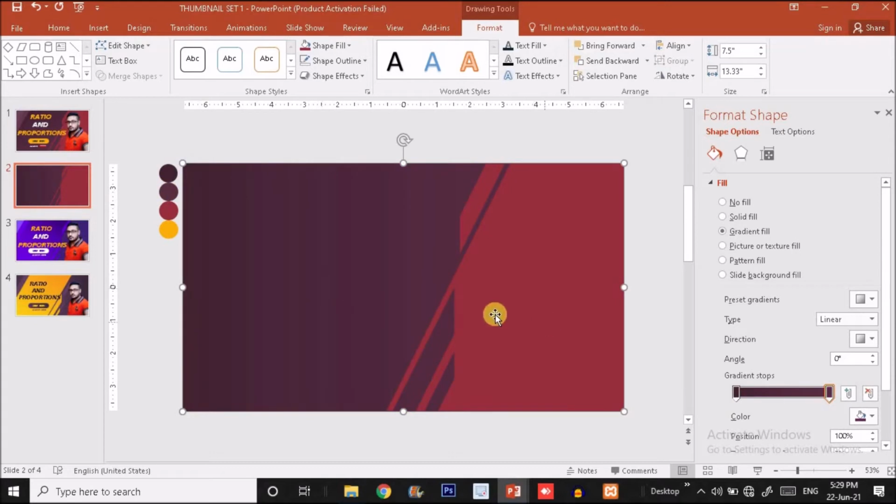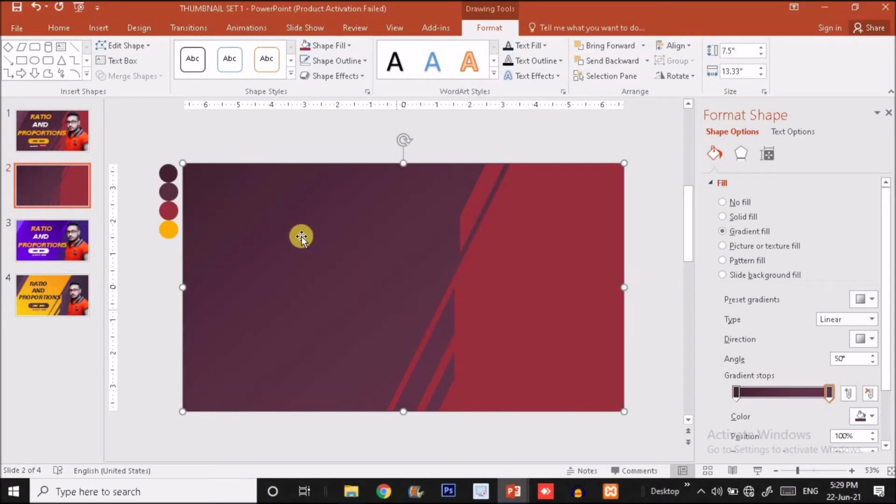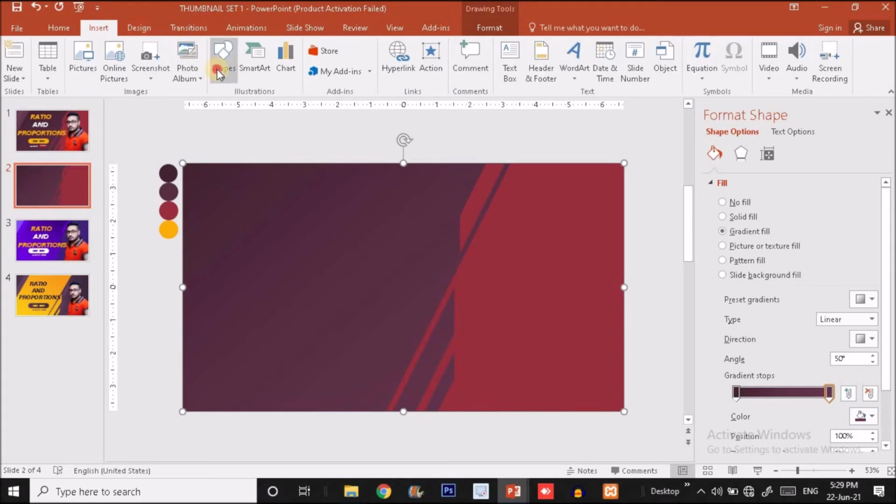Okay. So now I will change the angle, like we want the darker part at the left side. So this one is good, guys. So for the right handle, I think we have to select some lighter color like this. Now it's fine, guys. The final thing we have to do is click on the insert option.